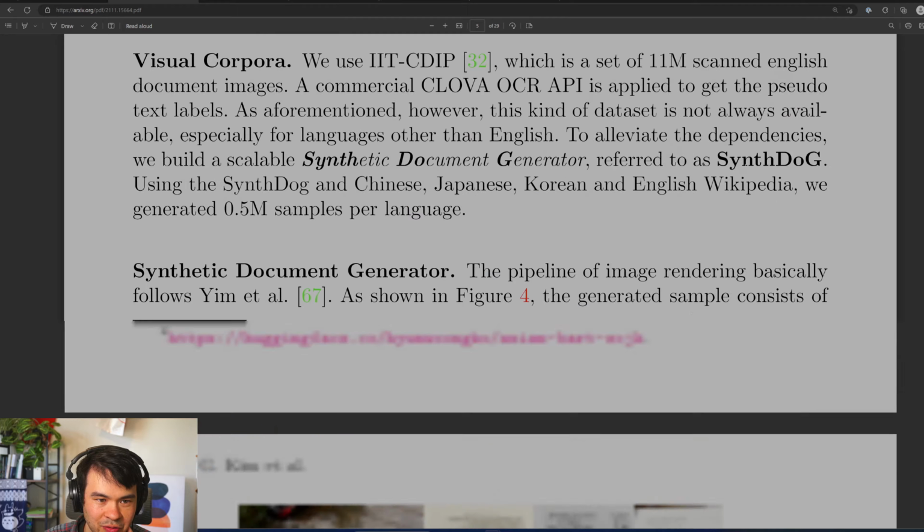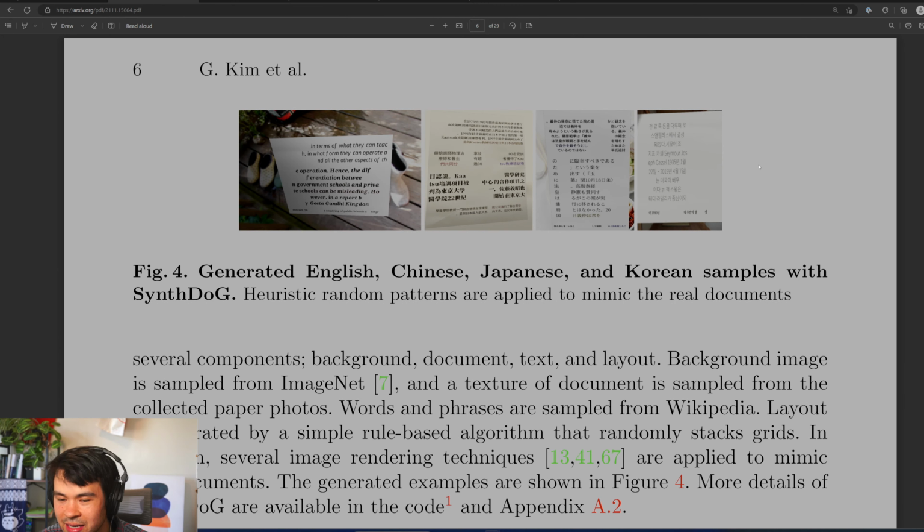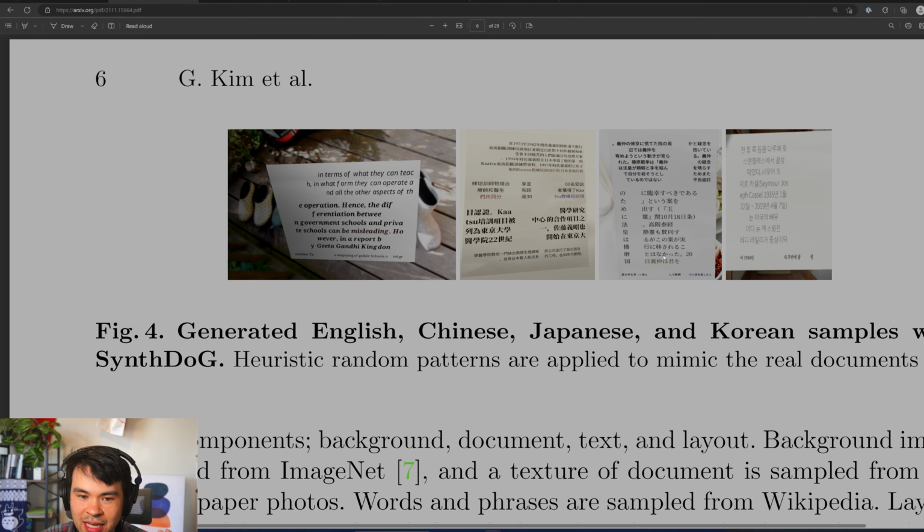Let's keep moving on. One of the interesting things about how they trained this model was they came up with this approach to generate a lot of synthetic documents. They called the tool they used SynthDoG. What this did was generate all these images with fake documents on them. A lot of them, the documents are at slight angles. It has noisy backgrounds. This one has like a desk with shoes on it, slightly different colored papers.